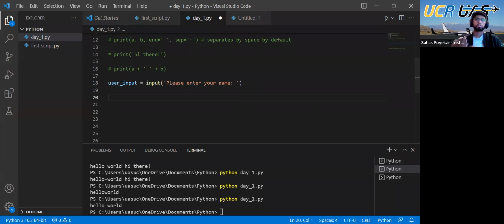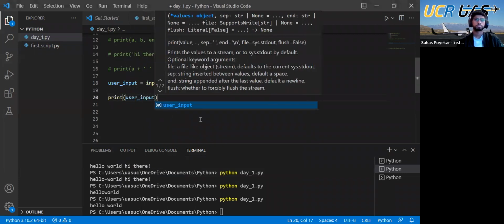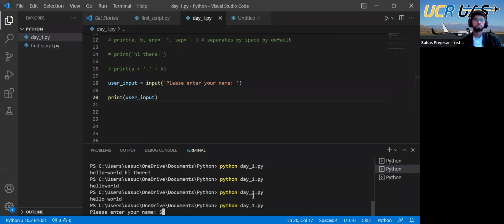And let's echo that back to our user. Does anyone know how we can display whatever the user typed into the terminal back onto the terminal, like an echo? What can we do here? Right, we can do print user underscore input. So we get our input from our user, store that into user input, and then we can immediately print that back. So when we type in a name, it'll print that immediately back after.